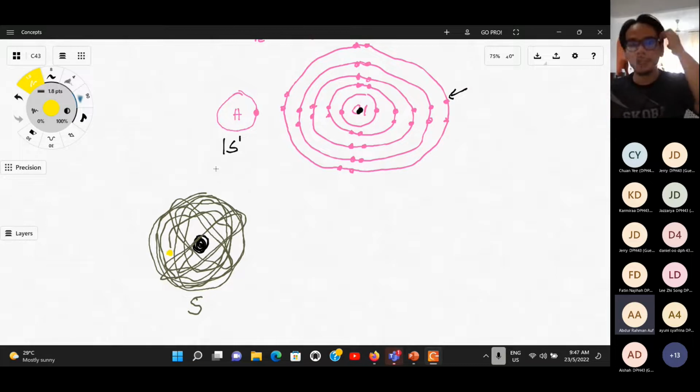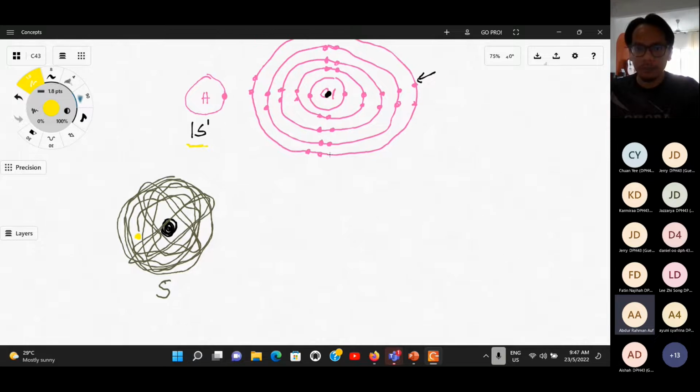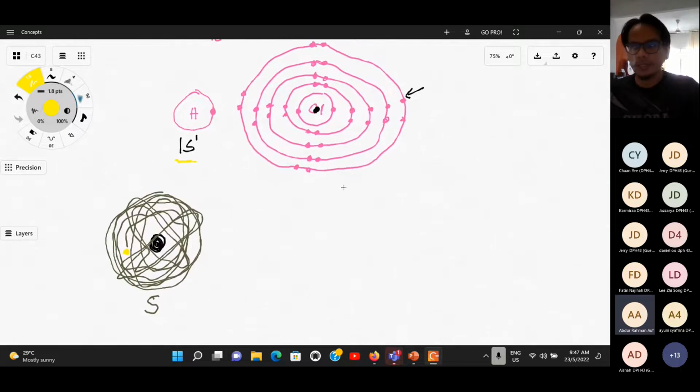So untuk elektron dalam hidrogen ni, dia tak ada p orbital. Dia only have s orbital. But for chlorine, it has a p orbital. So imagine a p orbital, because of its higher energy, dia tak form bentuk sfera. So dia punya shape is a bit wonky. So let's go back to the video.